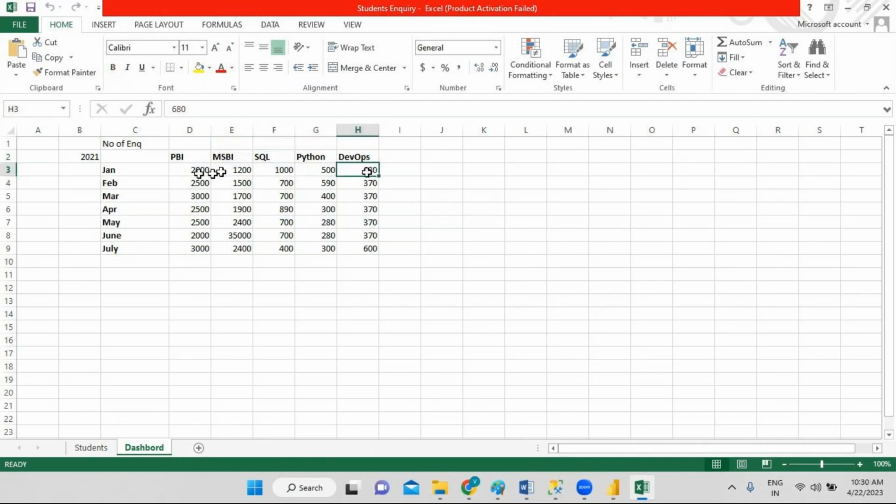Which technology has the highest inquiries? Immediately we can tell, for January month, Power BI with 2000. How do you know that? I have to compare this 2000 with all these values, then immediately you understand Power BI has the highest inquiry. Slowly understand. If you have any doubts, please ask me immediately, and I will explain to you. So in the January month, Power BI has the highest inquiry at 2000.